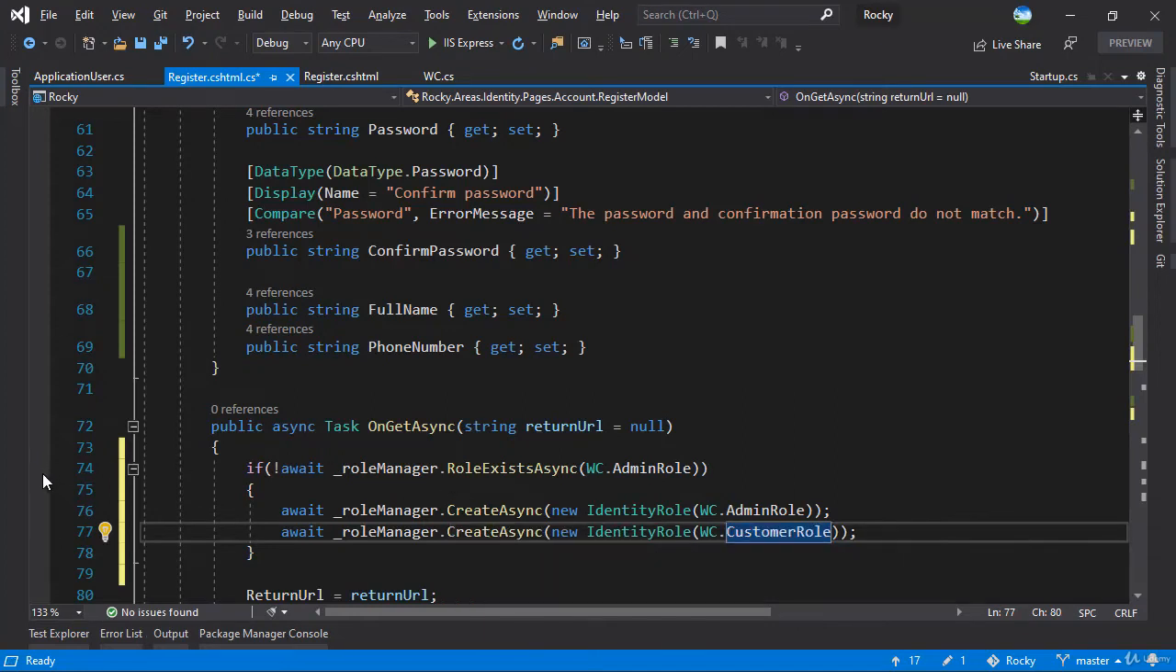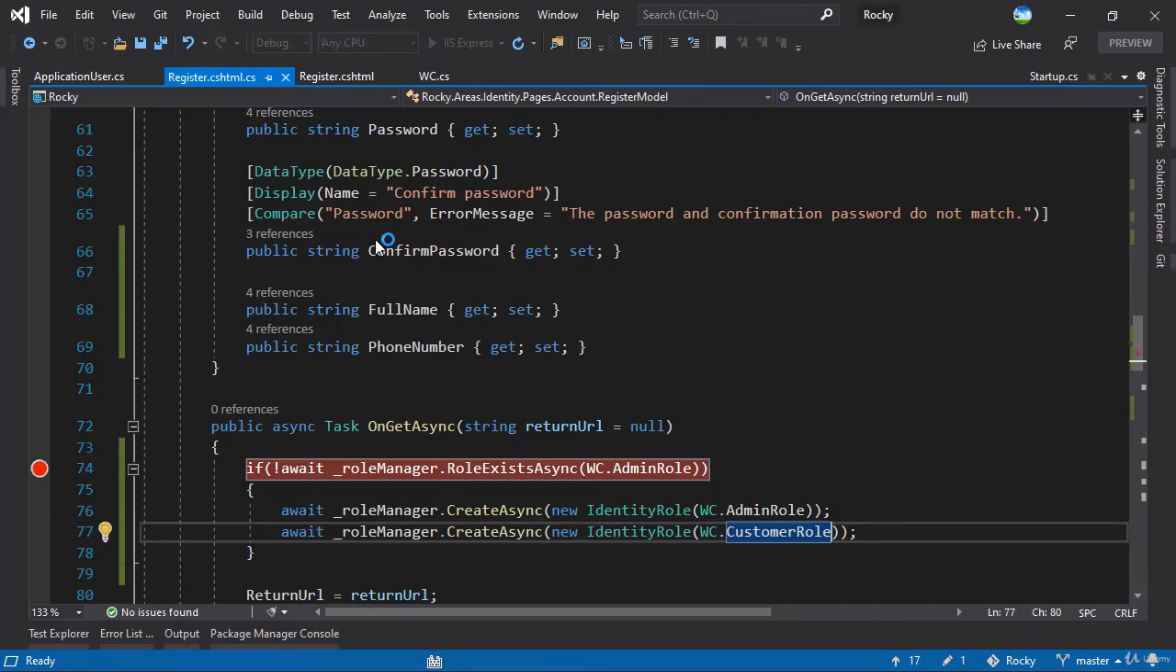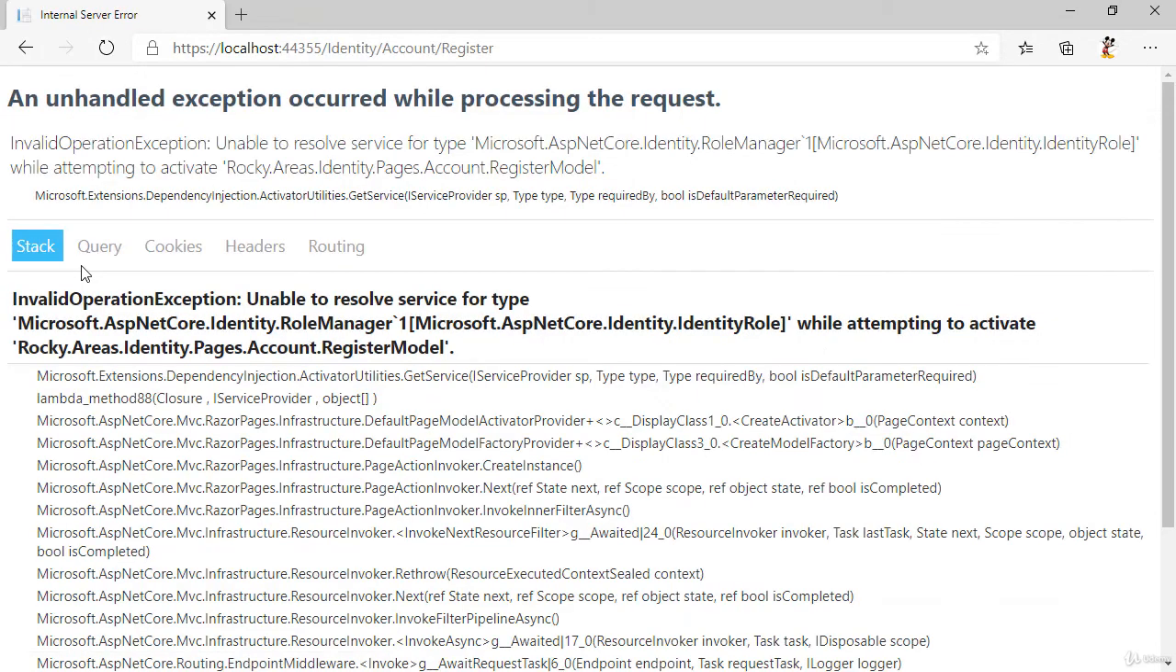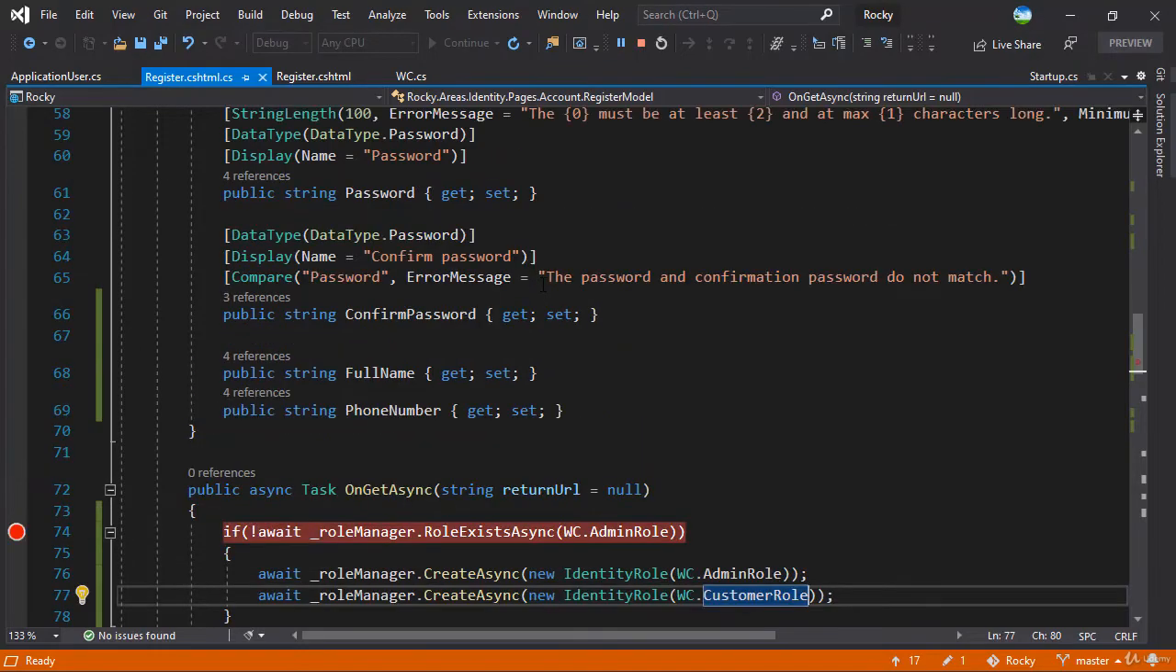Let me show that to you. I'll add a debugger here, and let's run the application. Now the first time we go on the register page, it will actually throw an error message. Let me show that to you, and I'll explain you why. Here you see unable to resolve service for Microsoft.ASP.NET Core.Identity.RoleManager.